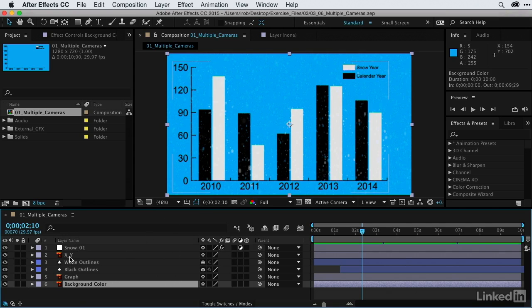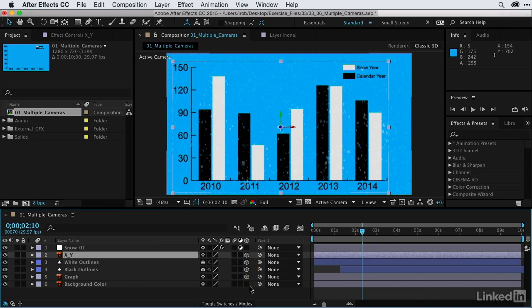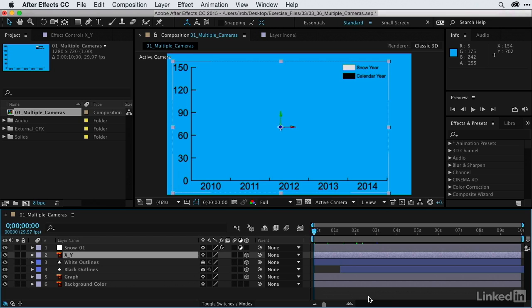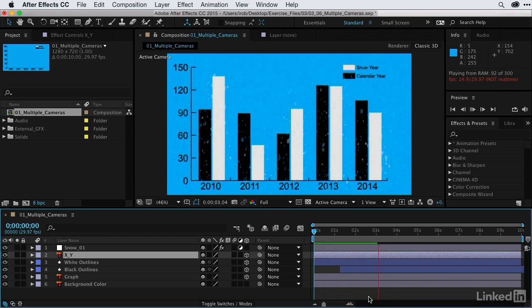So here, what I'll do is start with layer 2, and I'll click and drag down, making sure not to select the bottom layer. Now let's preview our animation. I'll press the space bar, and you can see that's really slow. So I'll press the space bar to stop playback.